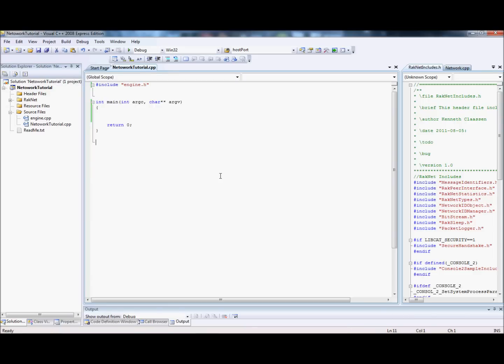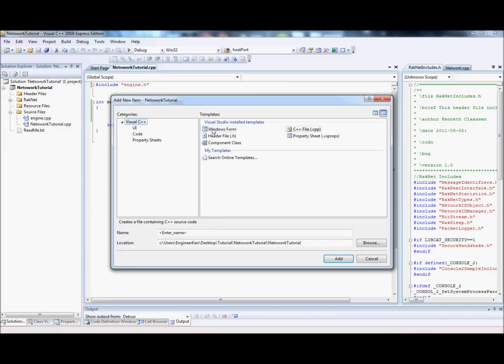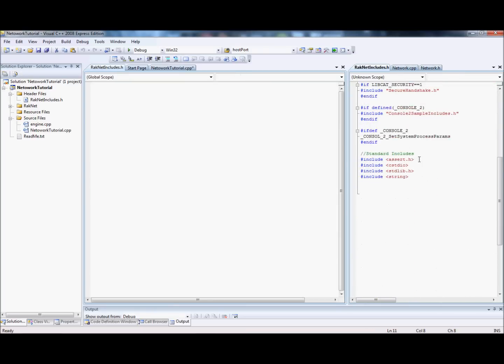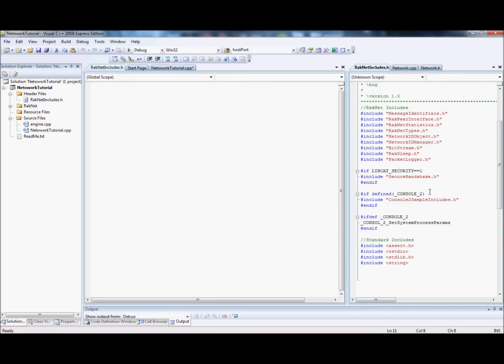Now there's one thing I want to do first, I'm just going to make a new header file and call it RakNet includes, because there's a lot of includes, and you don't need them all in your main file. So I've made that RakNet includes. Now if you just go back to your main one, just include it. And that'll just make things simpler. I've got my one that I've already done over here. So basically you just want to include all of these files.